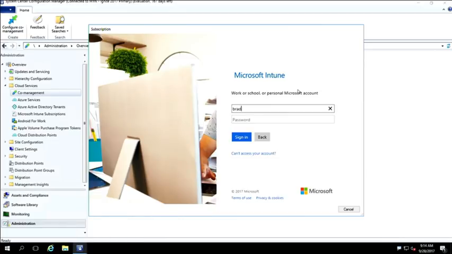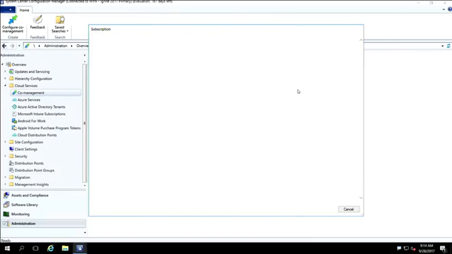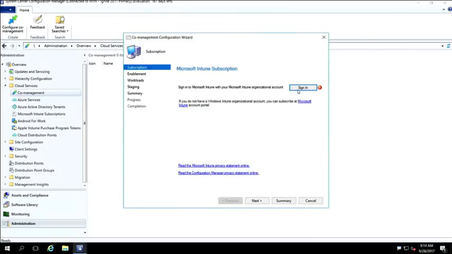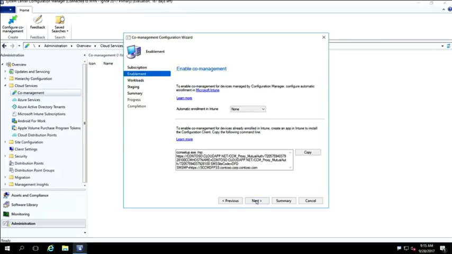Okay, so I'm gonna borrow Brad Anderson's environment. Okay, I signed in to my Intune tenant. And the next thing I'm going to do is opt into co-managing my devices. I can choose whether I do that just for a pilot population at first or for all my devices.